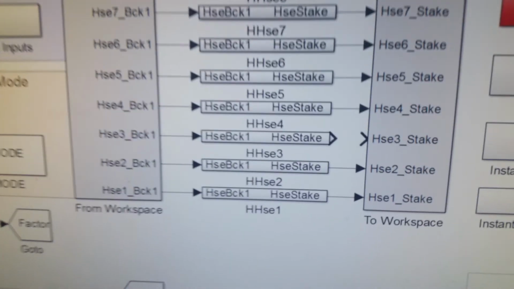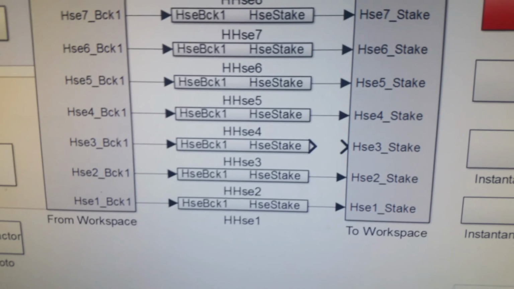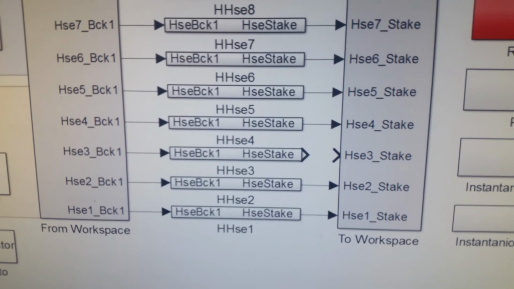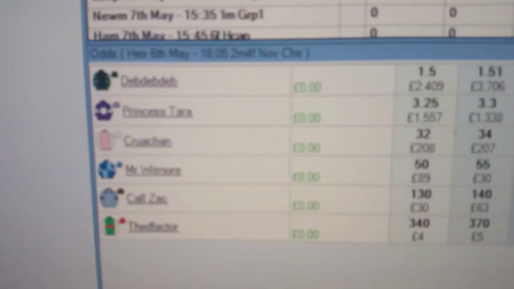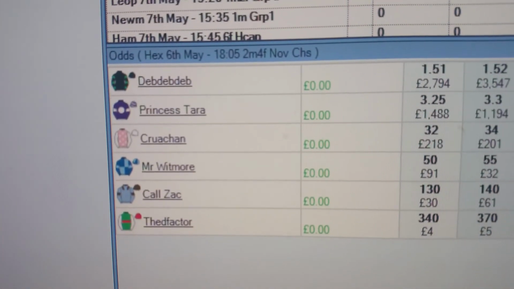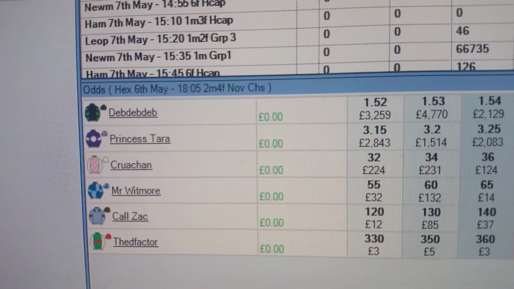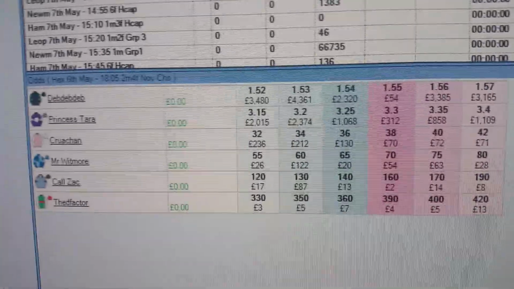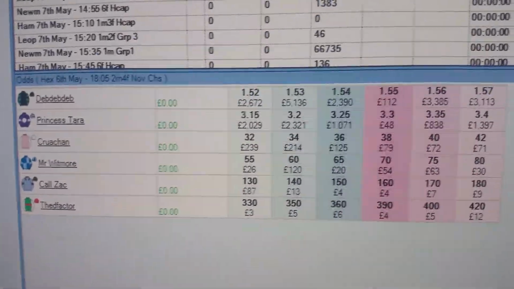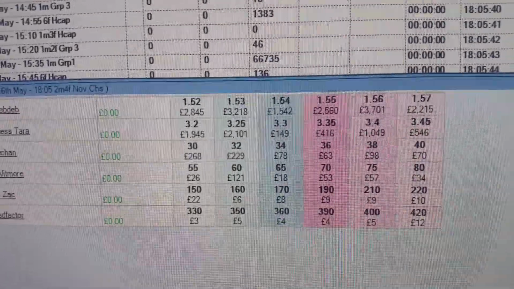I've disconnected horse number 3 because my simulations show that the system loses money whenever we bet on horse number 3. So that means this third one here will be out of the mark. Right, I'll see will this DebDebDeb do the business now. I have a suspicion that my system will be backing Princess Tara because there's very low odds for DebDebDeb, and it'll probably think they're too low to bother taking.